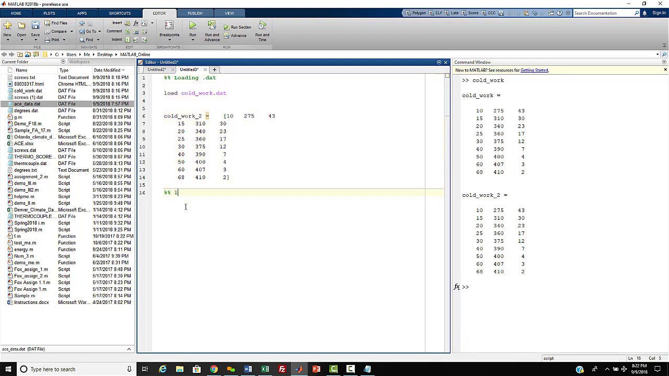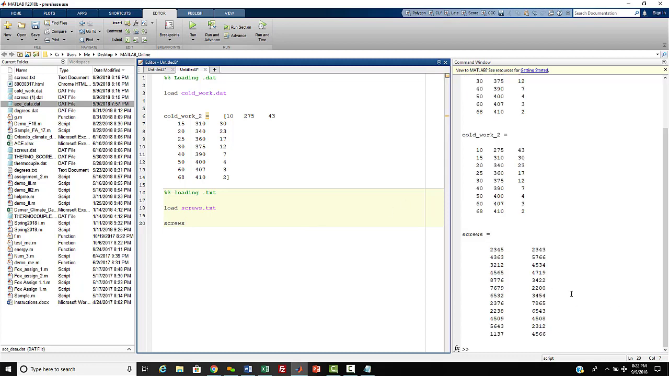If we do a .text, some of the files we deal with in this class are also .text, and it's the exact same. Do we have a .text? Oh yeah, we have the screws. So it's the same thing. Type in the file name as it exists followed by .text, and then we'll just have it print out. So there's the data that was stored in that file.